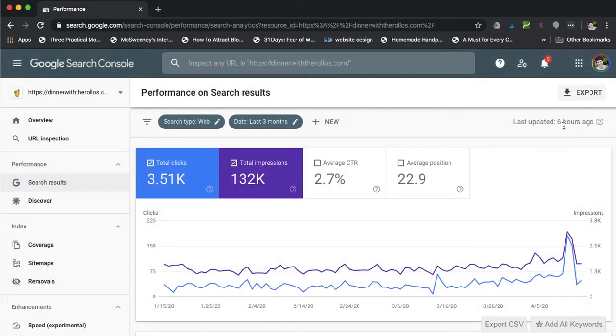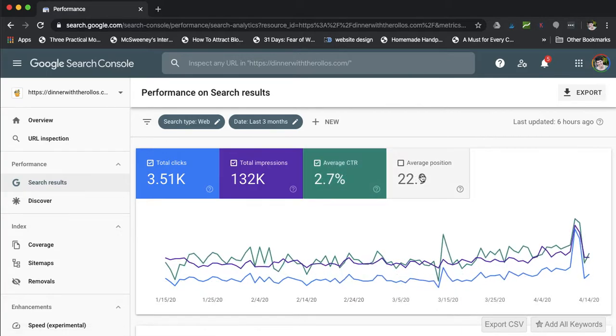Then this is going to give you all kinds of data. This screen is so much fun. You could spend hours in here. The first thing I want to show you is up here at the top. You have a lot of different options that you can select. I typically select all of them because they all give you a lot of really good information. So right now we're going site-wide on my old site, Dinner with the Rolos.